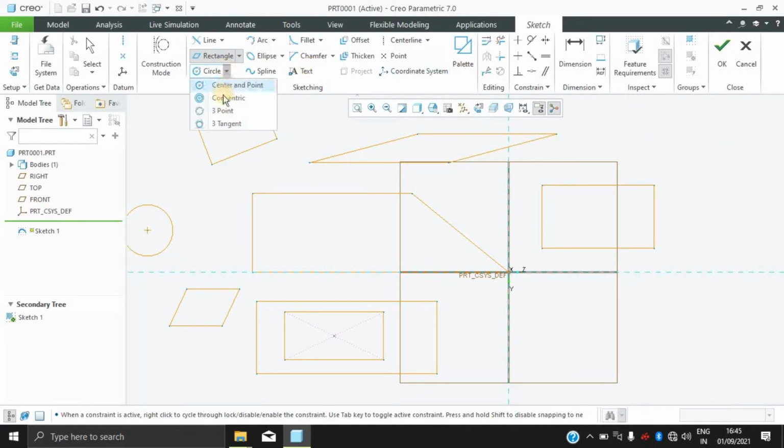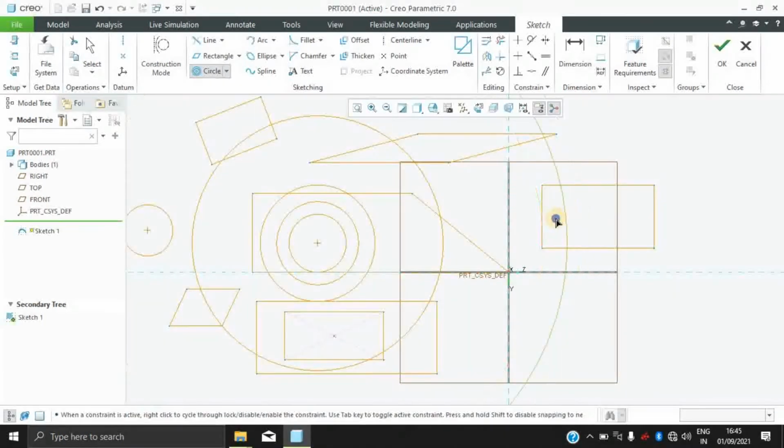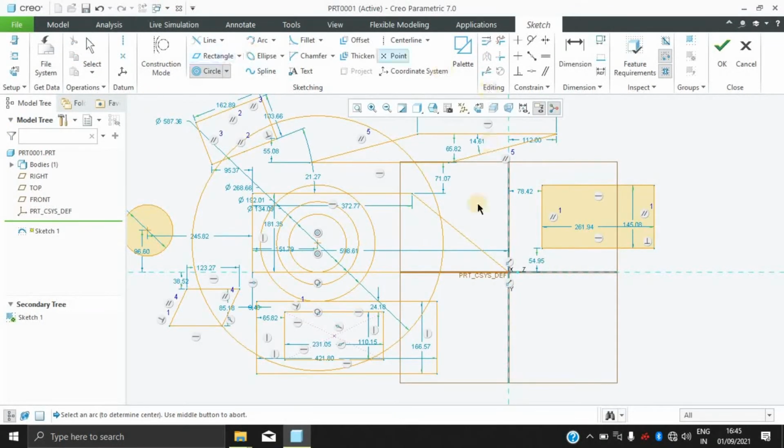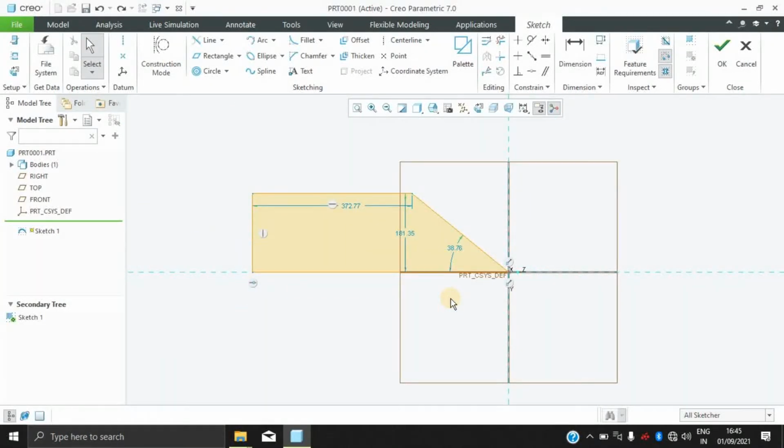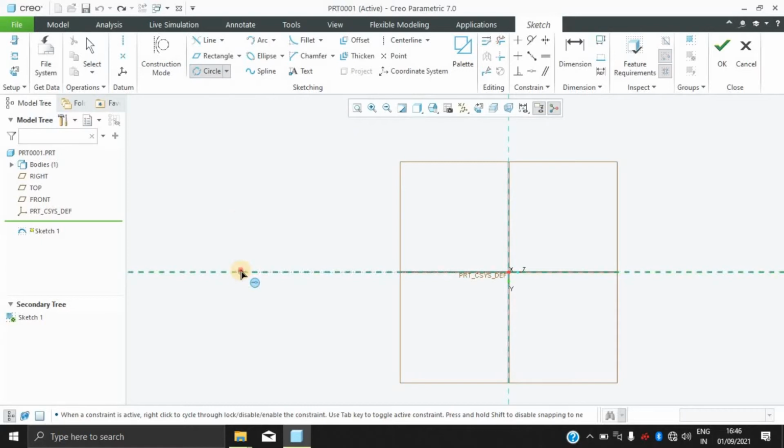Okay. Next we go to circle center point. I showed you again. Circle center. With circle on concentric circle. I click on this point. I click on this. See, it will keep on creating concentric circles. Okay. I will just delete whatever I created. Now next we have a 3-point circle. First point, second point, third point. See.